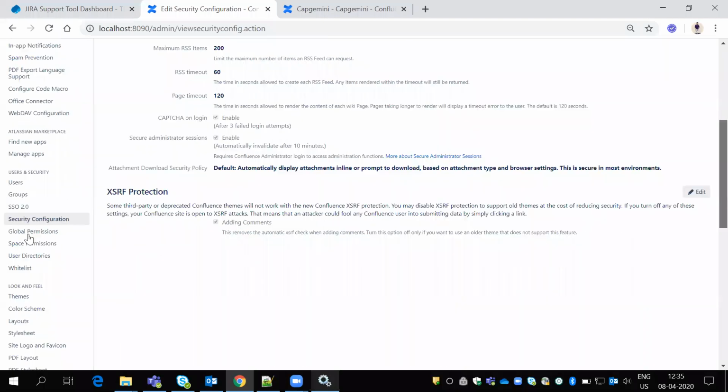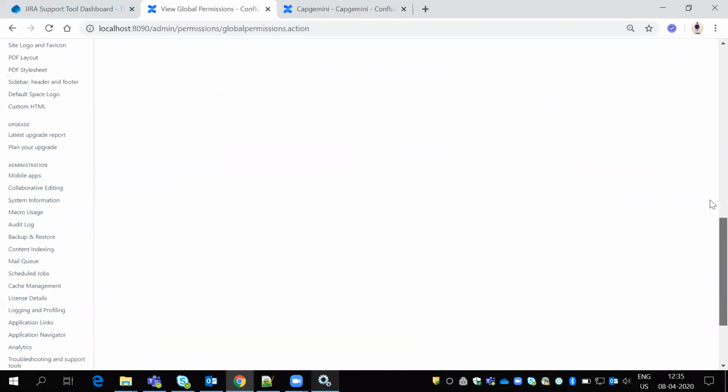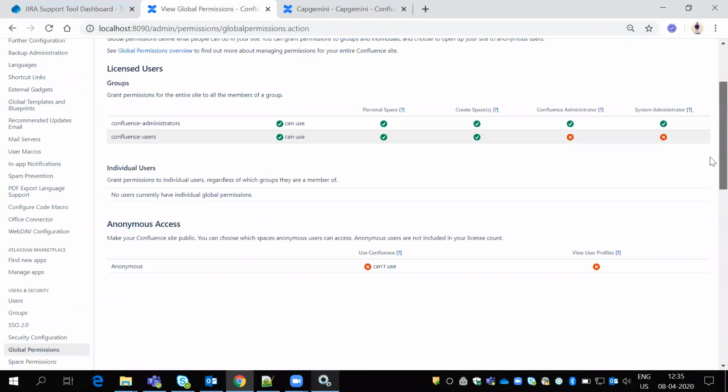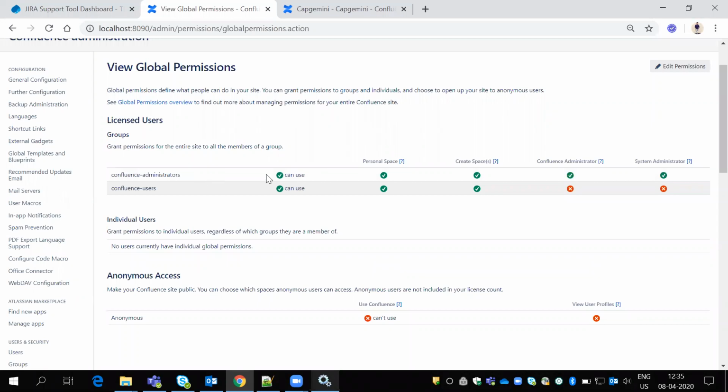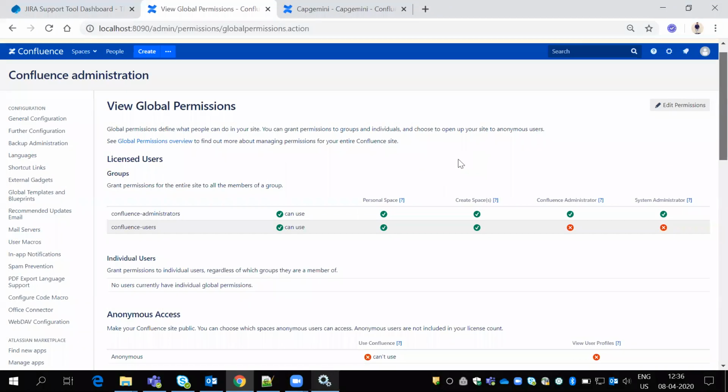Next is the global permissions. We discussed the same thing in Jira as well. What we have in global permissions are license users, and Confluence administrators can use personal space and create their space, as can system administrators. Coming to Confluence users, they can create their own personal space and their own space, but they are not Confluence administrators or system administrators, so they cannot access this option. They can create their spaces and pages.